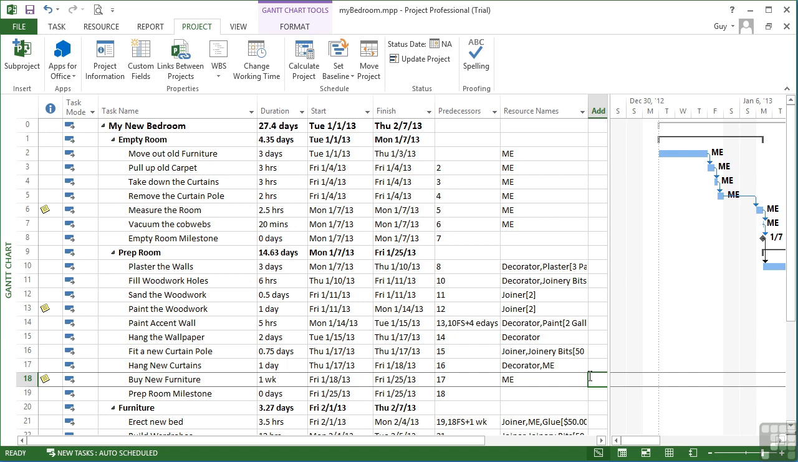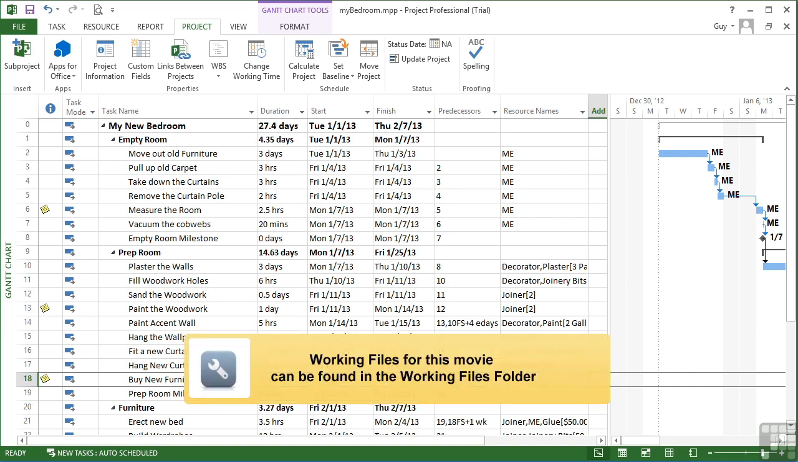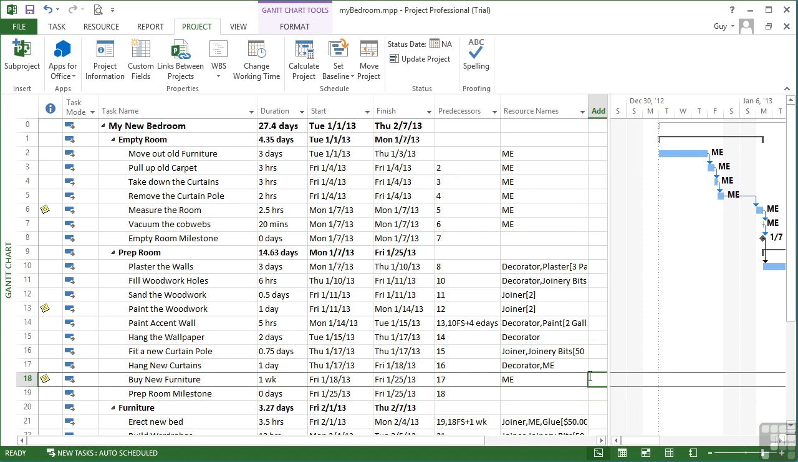We've seen how we can change the standard working time assumptions for a project under File and Options. But if you start to adjust the File and Options, you also need to adjust the working calendar, so the standard project calendar. This is accessed through the project ribbon and Change Working Time.